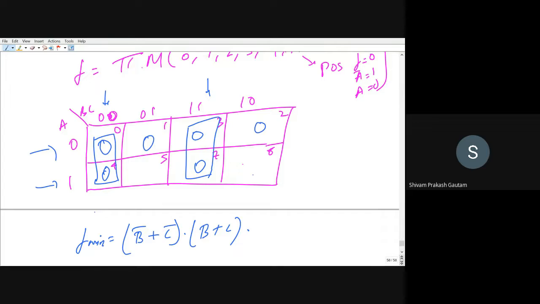Now you have grouped, so step number 3 is done. Now step number 4 says you have to go for an octet if possible, or else a quad. An octet is not possible because cell number 5 and cell number 6 are empty. So only a quad is possible. And how can you group the quad? You can group the quad like this: 0, 1, 2, 3. Okay, this is the quad.